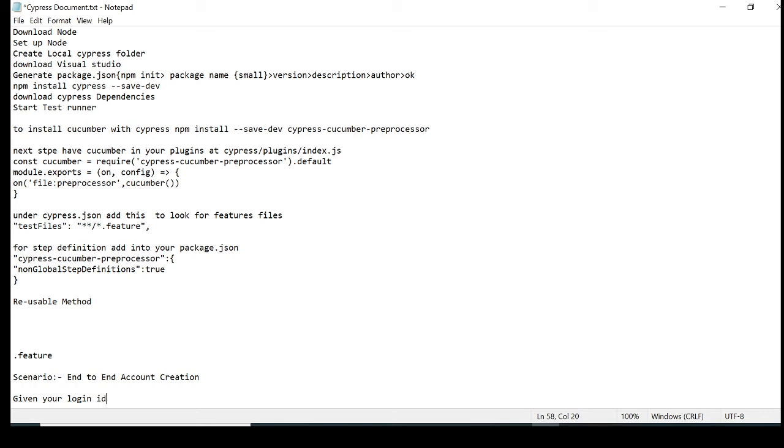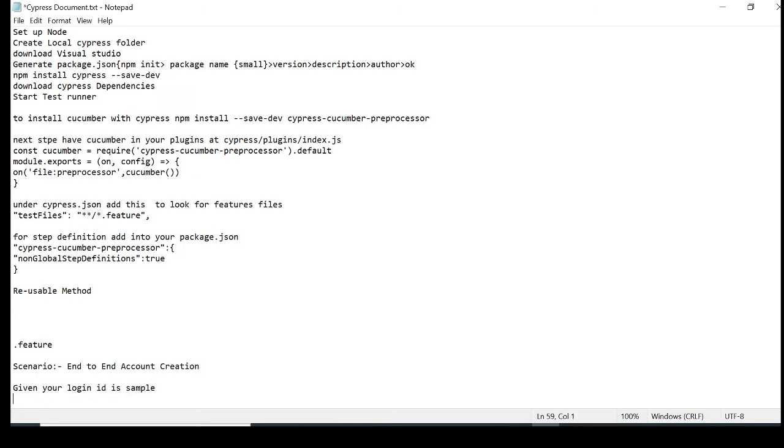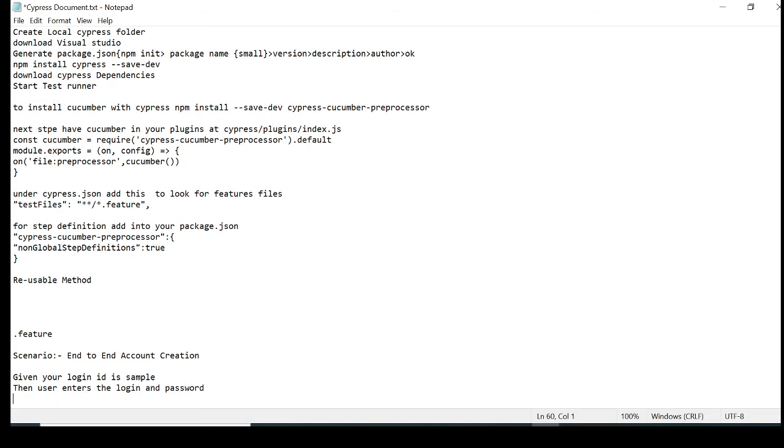Your login ID is sample, right? Then user enters the login ID and password. So something like that. It goes in given, when, then. So the keywords which are used: given, when, then, and scenario outline, example. And there are multiple keywords like tags and hooks.